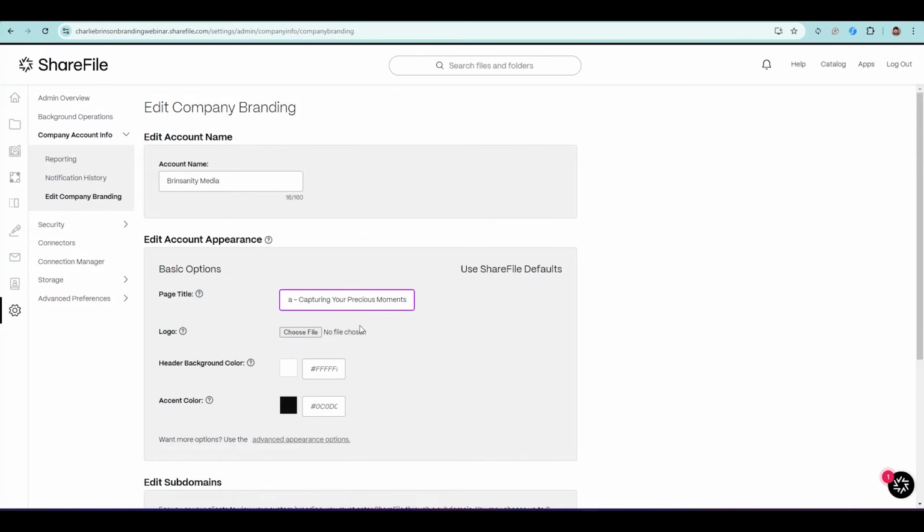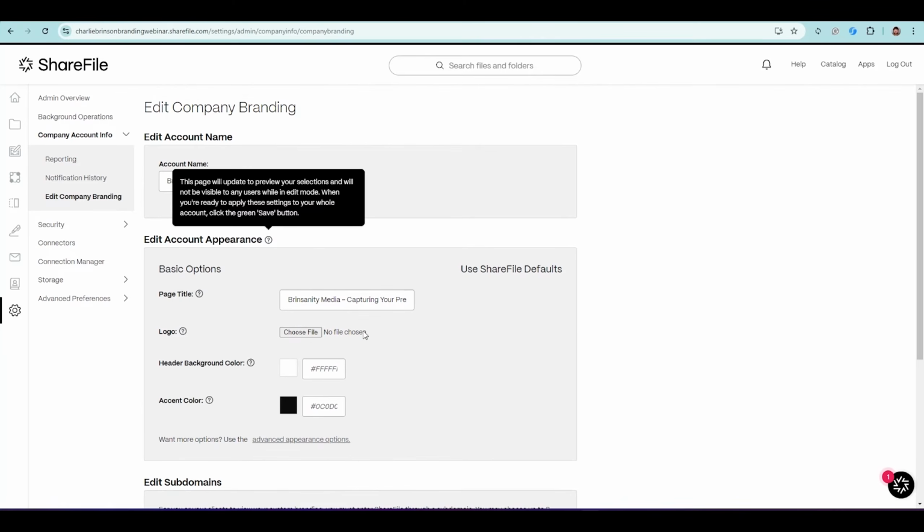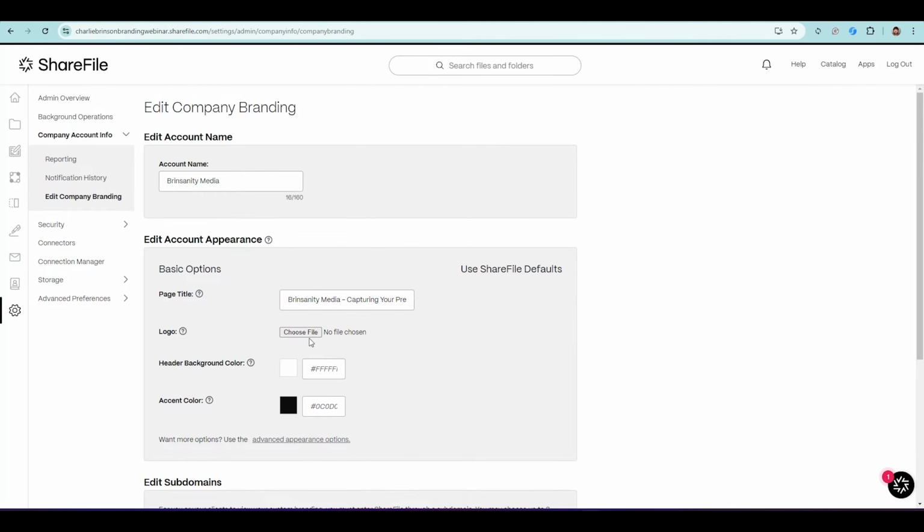So from there, we can go down and click Save. Once those changes have saved, you can now see that capturing your precious moments and Brinsanity Media are up there. So super easy way to do it.